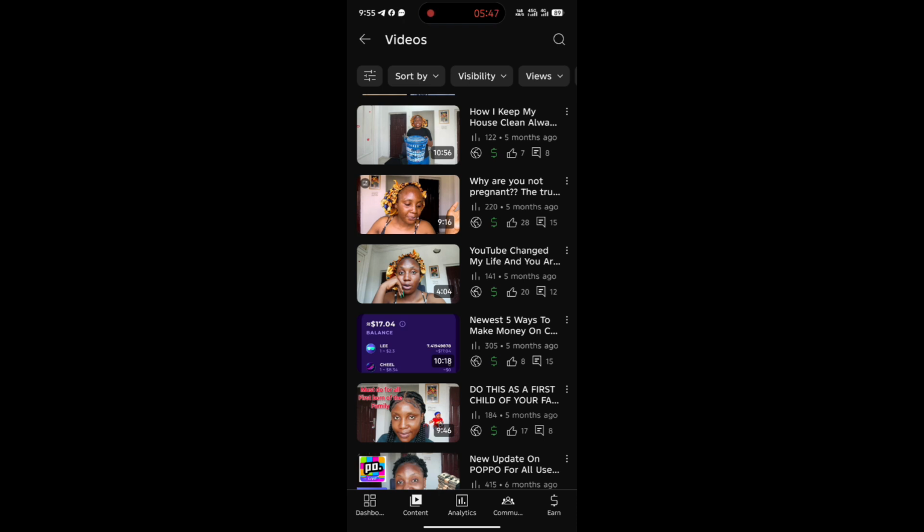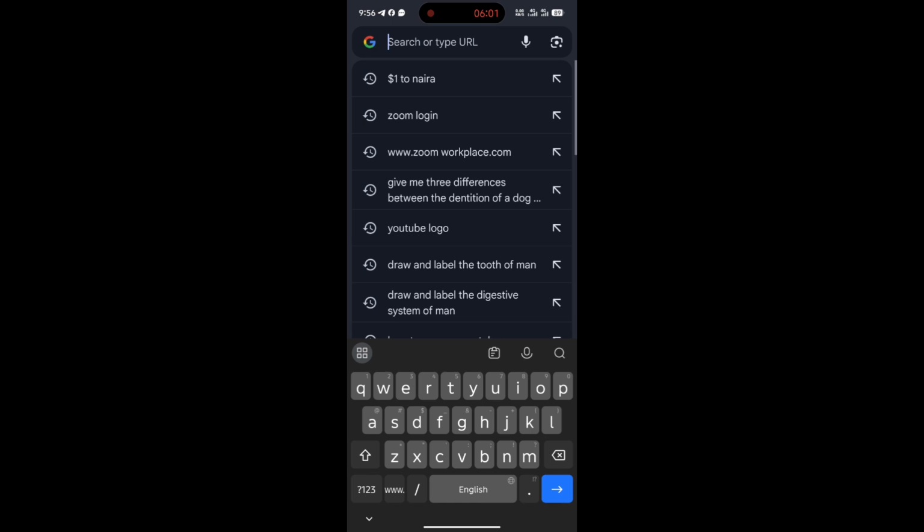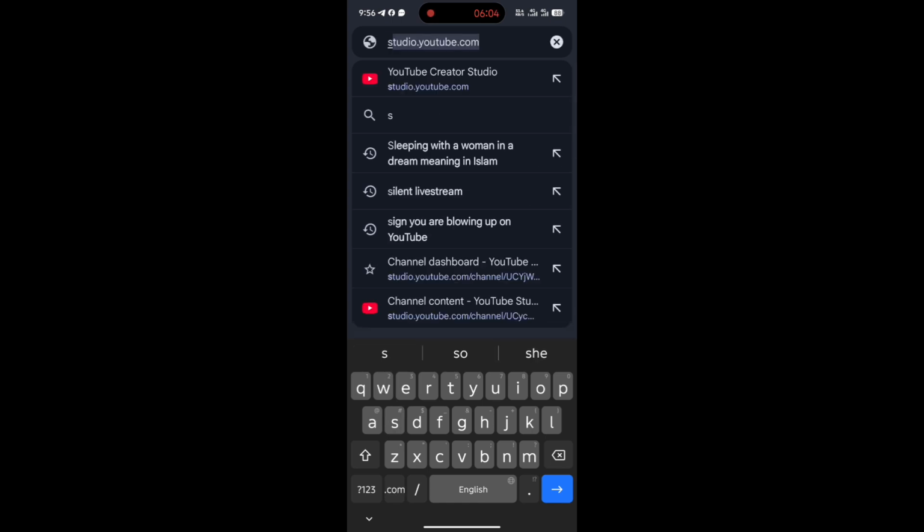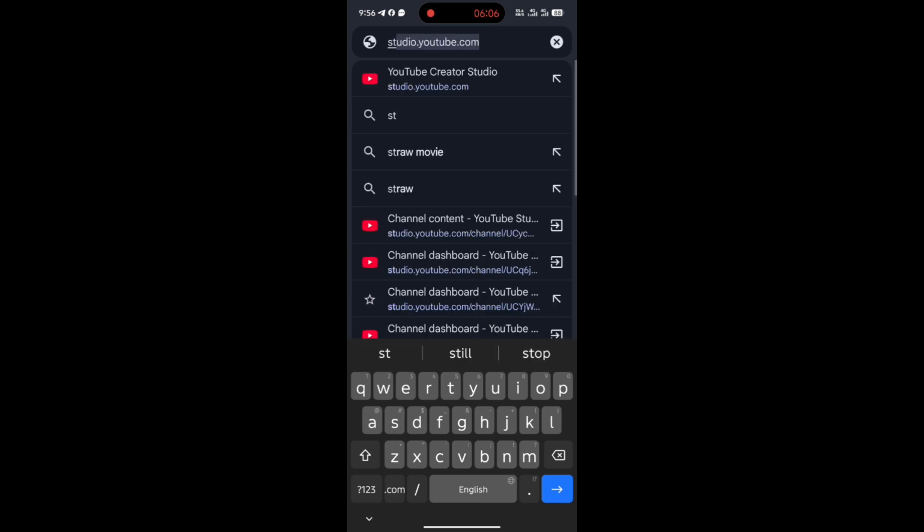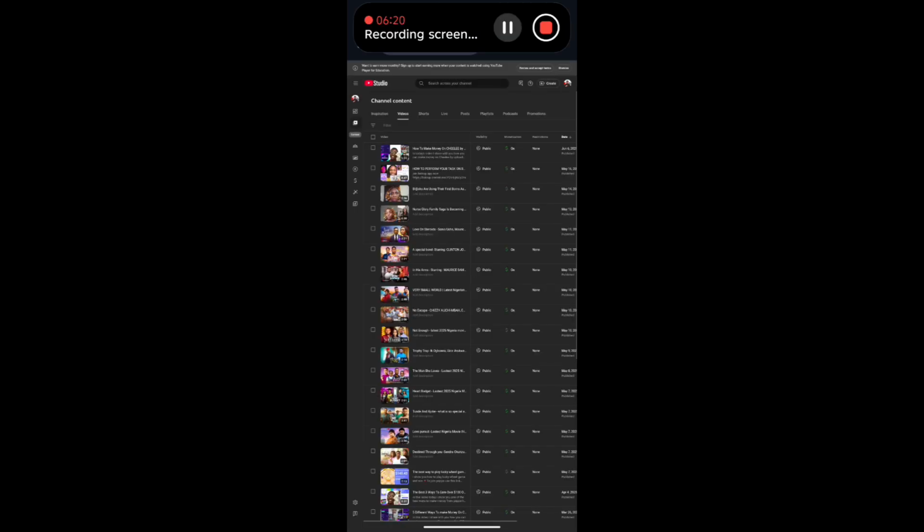Now let's assume that you want to upload with your YouTube Studio, which is the desktop version. For us to do that, we'll go to Chrome, because you know that it is Chrome that we'll use. Then we'll go ahead and click on what? Studio. Okay, studio.youtube.com. Go ahead and click it, and once it is loaded like this, you're going to go ahead now to upload. So now let's click on this create.